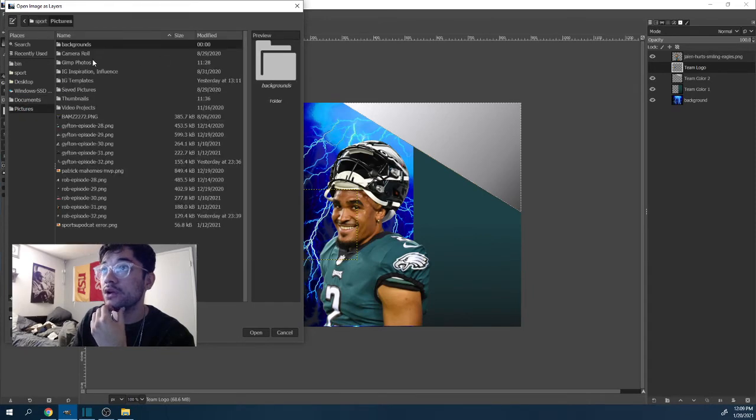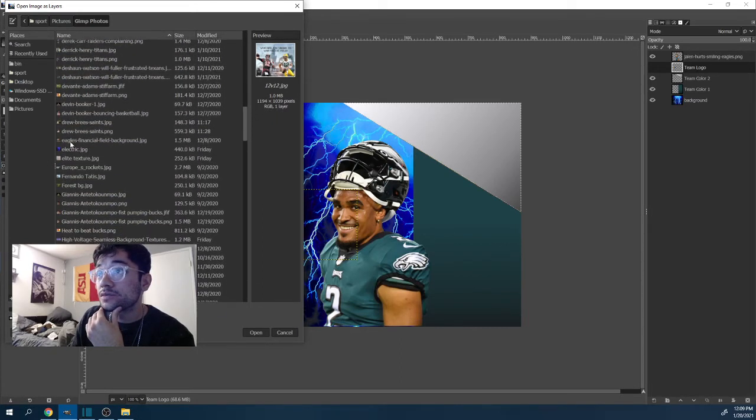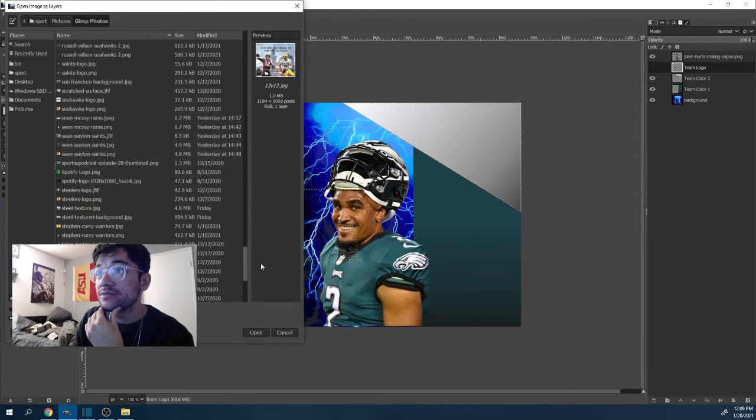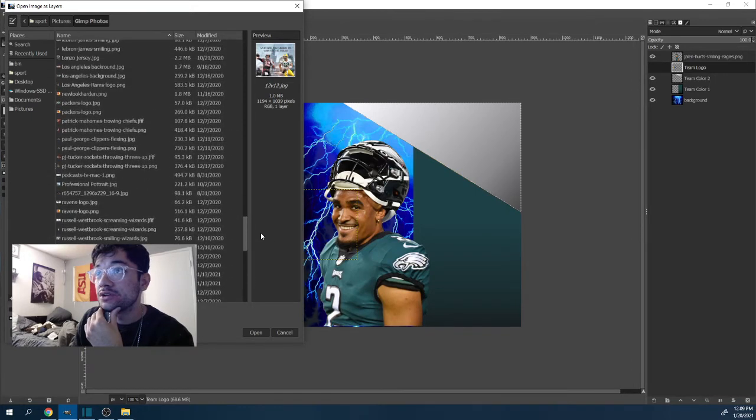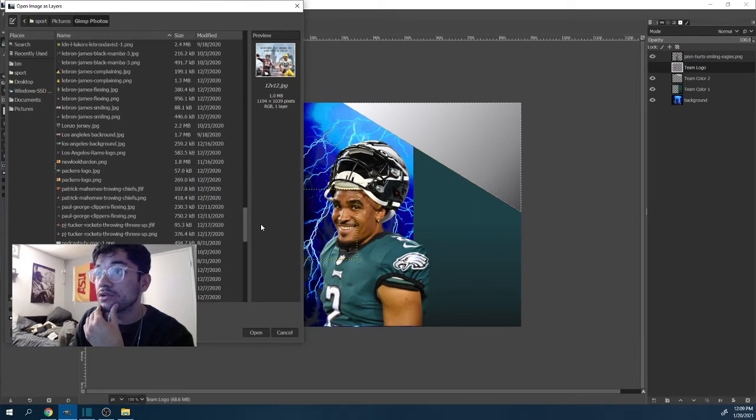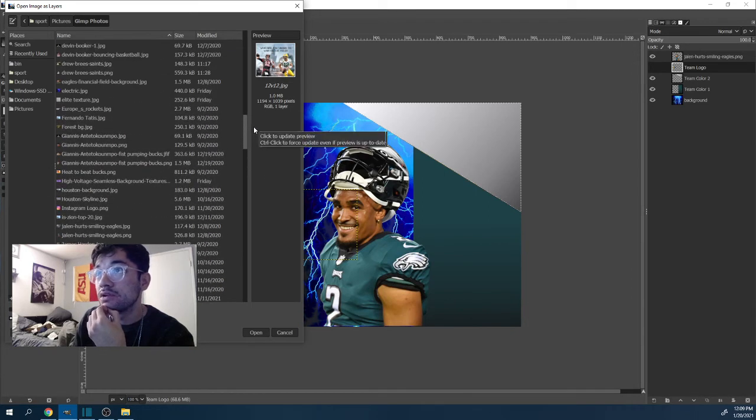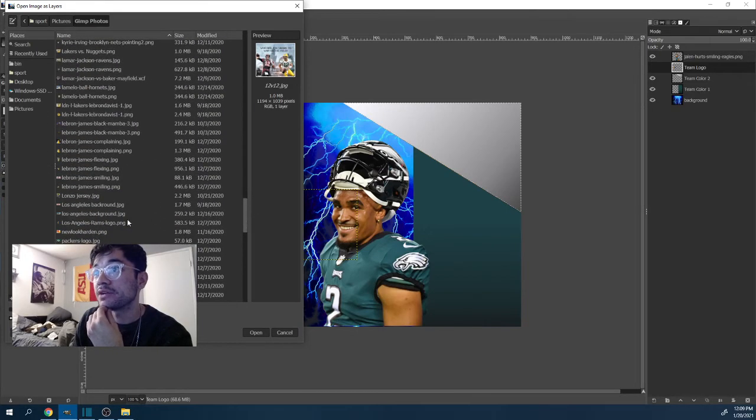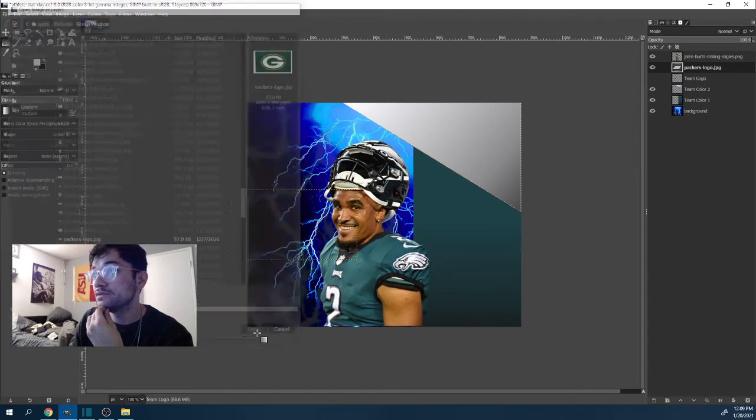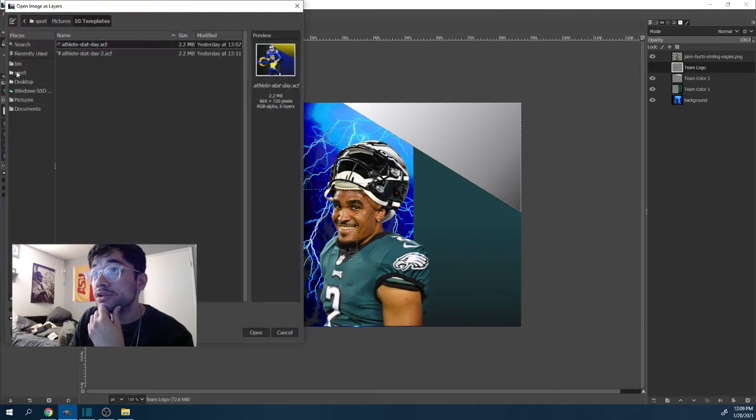Oh, that's camera roll. Get photos. So Eagles, I think I have the Eagles logo. Maybe because they were so bad this year, I don't have them, but let me try Philly. PH. Packers logo. Alright, so I don't think that I have the Eagles logo. But let's just put the Packers logo just for the sake of it. Oh shit. Undo. Open layers. Let's just try a different one.